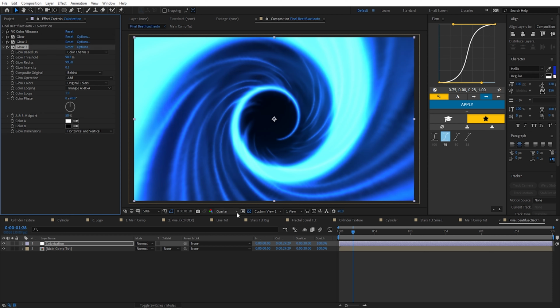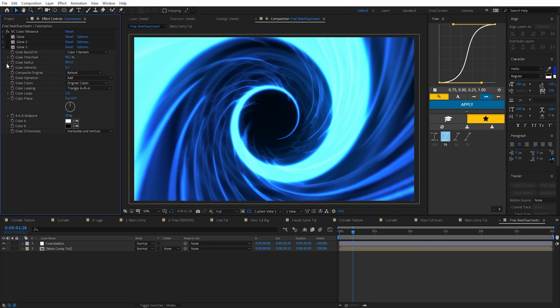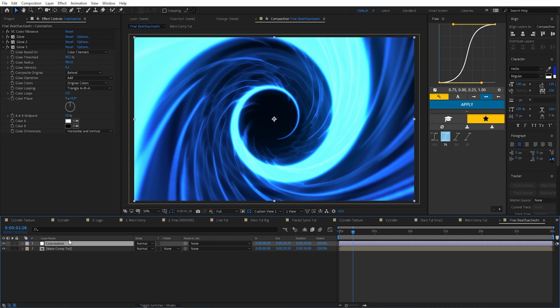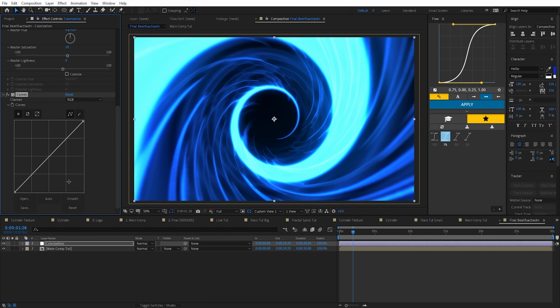And remember, I'm doing all this work on quarter, so let's just switch back to full so we can see how that actually looks. So again, without the glow effects, and then with the glow effects. Now let's also add a hue and saturation. Maybe we'll boost the saturation a little bit. And then finally a curves effect, just to give it a bit of contrast.